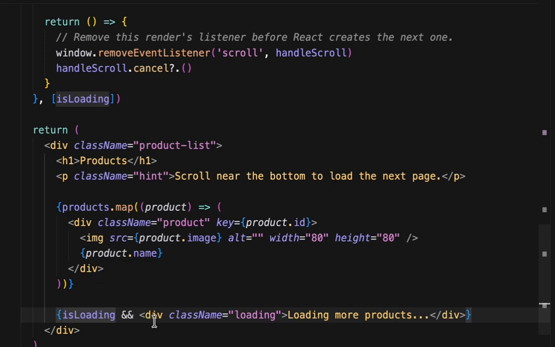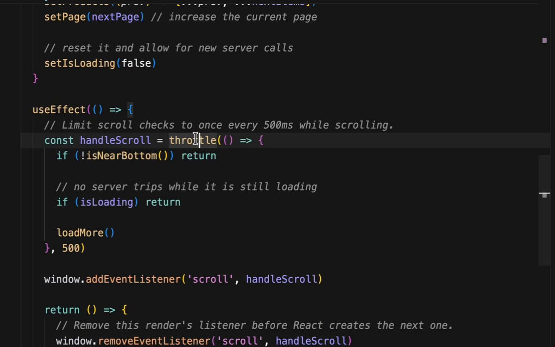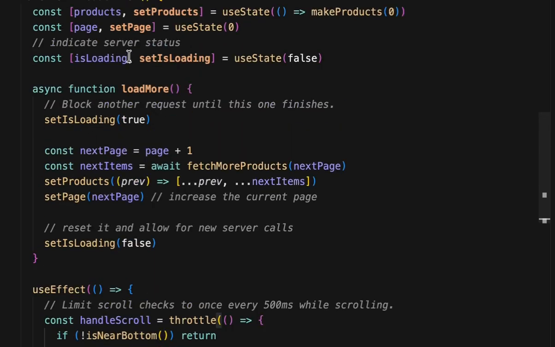So this code will be very efficient in terms of server calls because, first of all, it uses this throttle, which only checks every interval, which is 500 milliseconds, while scrolling, instead of continuous checking. And second, we have this isLoading flag to indicate the server status so we don't keep firing when the server is still busy, because we would be making redundant calls. They would return exactly the same products, just with more requests.